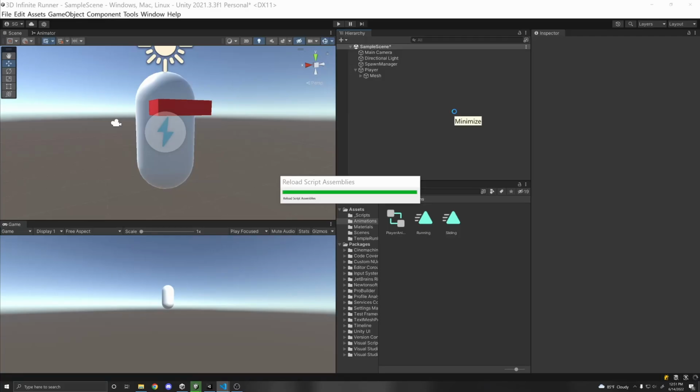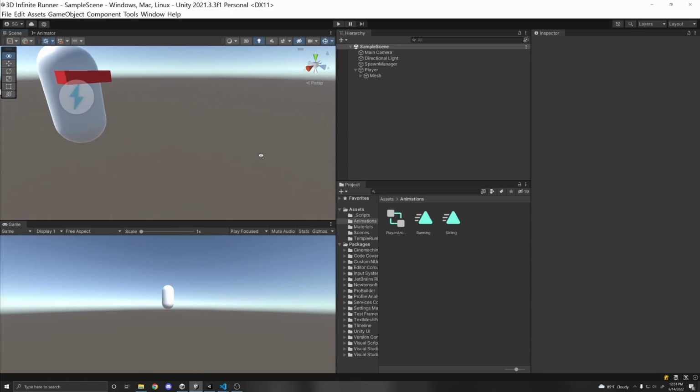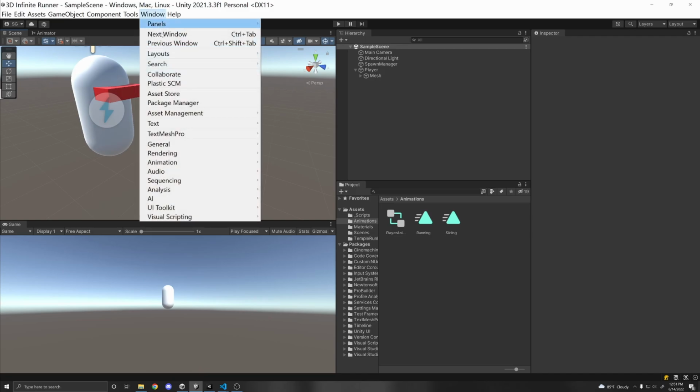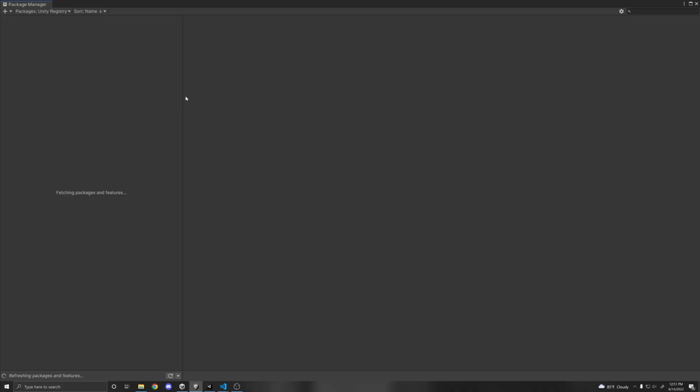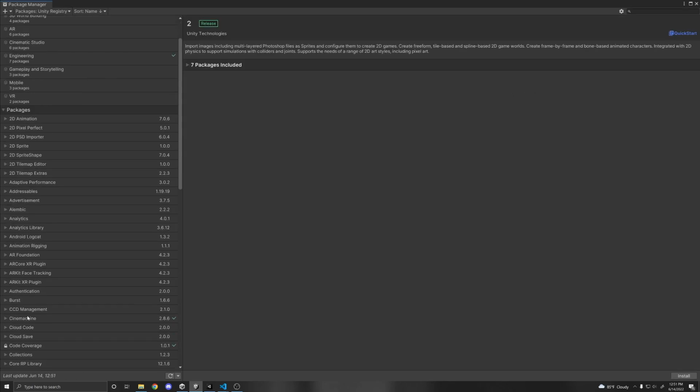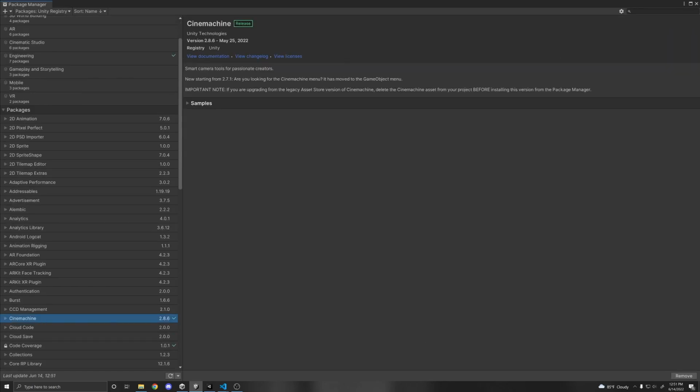All right, and so it's getting a little harder to debug. So let's just add in a camera here so we can track the player more easily. And we're gonna be using Cinemachine for this. So make sure you have it installed in the Window, Package Manager, Unity Registry, Cinemachine. You see we have Cinemachine installed here.